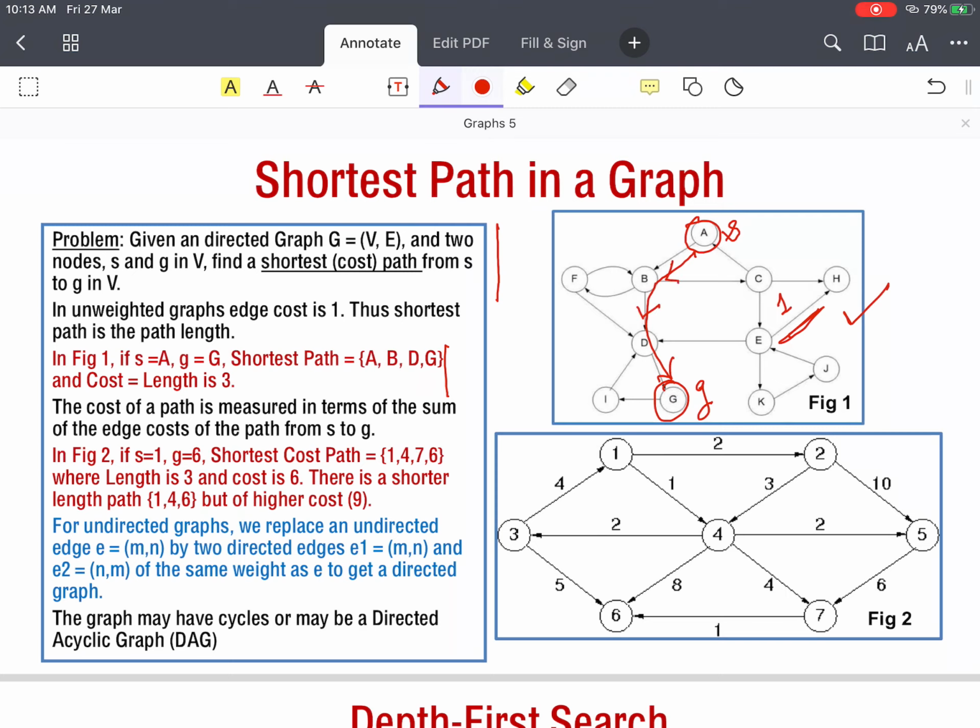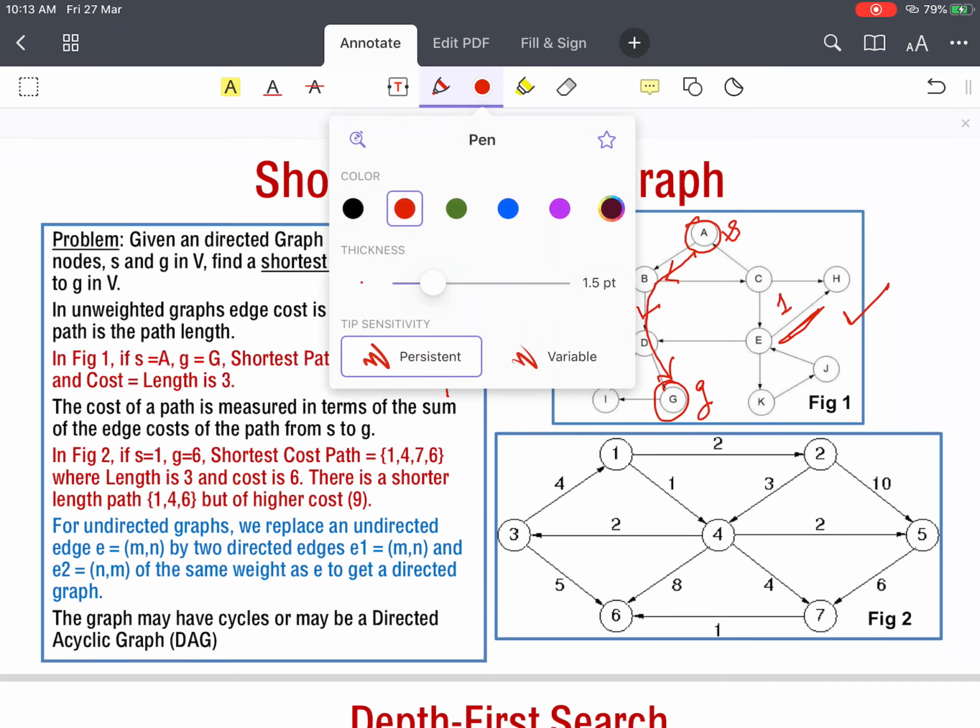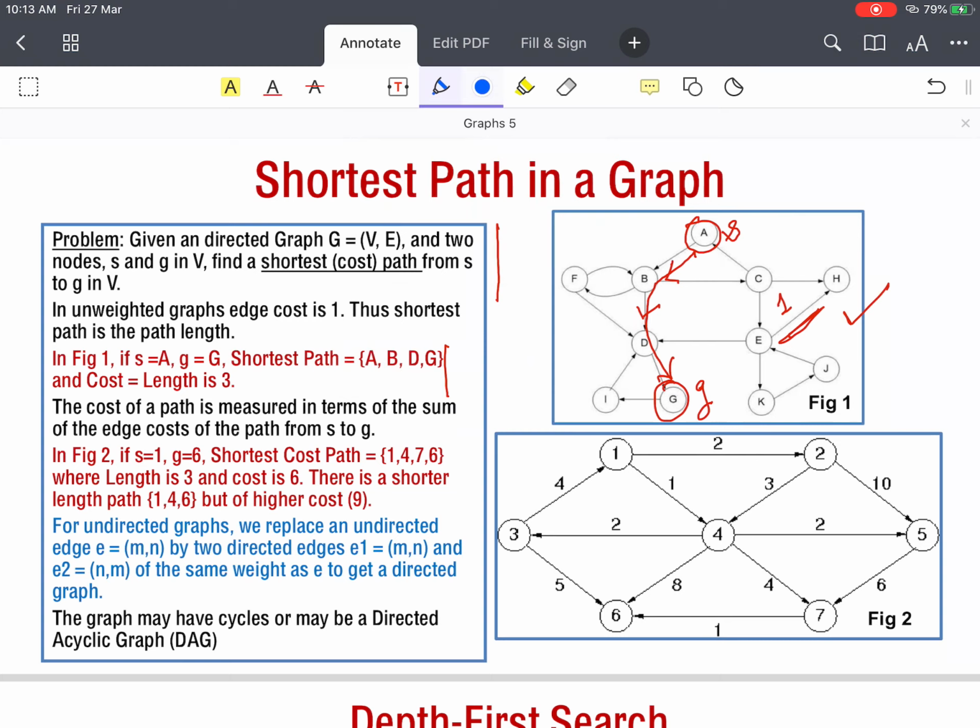Though there are other paths, for example, there is another path which you can find this way. So the other path this way has got more edges and is longer than this. Our objective is to find the shortest length path in an unweighted graph.